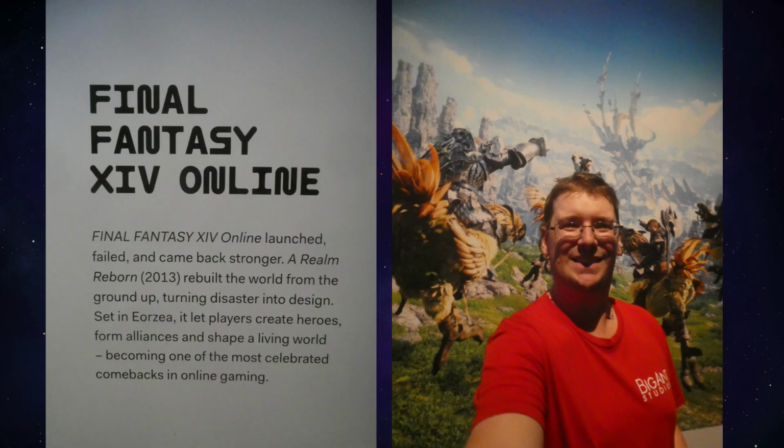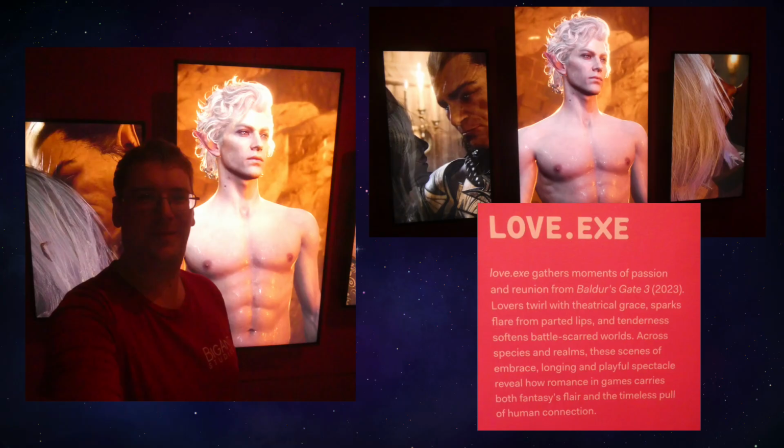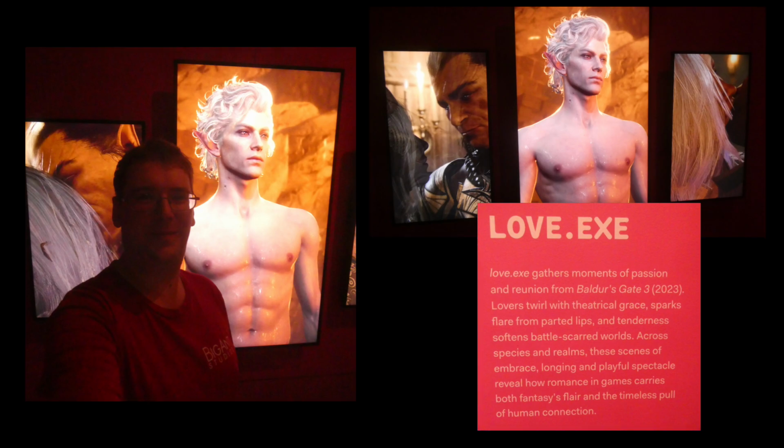Then I moved on to the Final Fantasy XIV Online part. They had quite a good collection of some of the character player models, artwork and scenery there. You could also pick up and listen to a bit of audio with the headphones that were there. I listened to them describe how they created Final Fantasy XIV Online. Oh yeah, and this part was quite interesting. They had an entire section dedicated to the sex scenes in Baldur's Gate. So why not take a photo with Asterion?